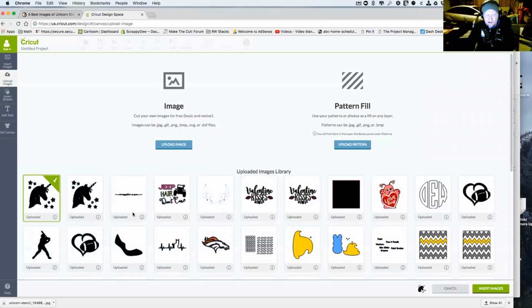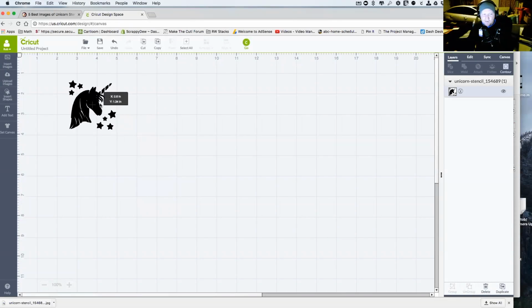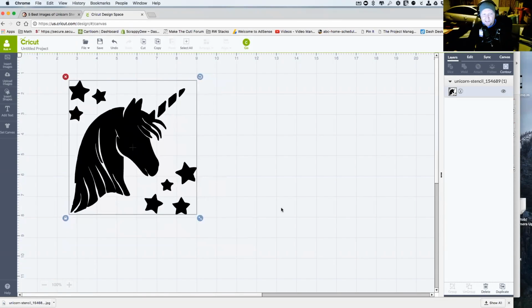All right, I click the little check mark, I hit insert images, and there we go. So now we have this unicorn in the stars. Now, what are some thoughts out there? Go ahead and chat. Just throw some of your thoughts out there on what we can do in order to get this unicorn to be multicolored here. At least the stars for now.